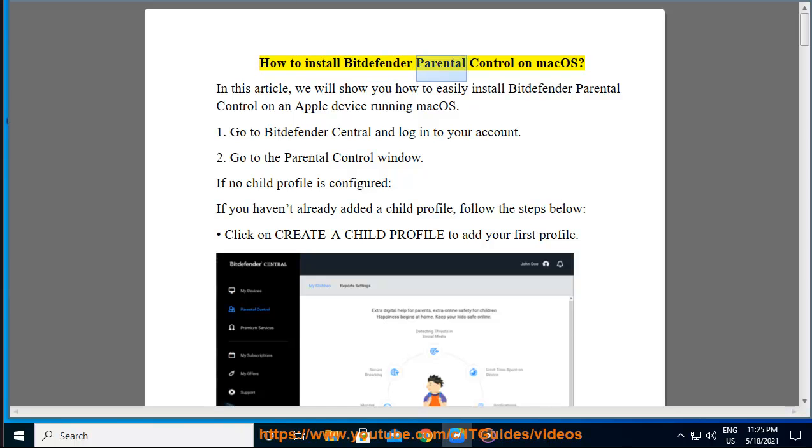How to install Bitdefender Parental Control on macOS. In this article, we will show you how to easily install Bitdefender Parental Control on an Apple device running macOS. 1. Go to Bitdefender Central and log into your account.